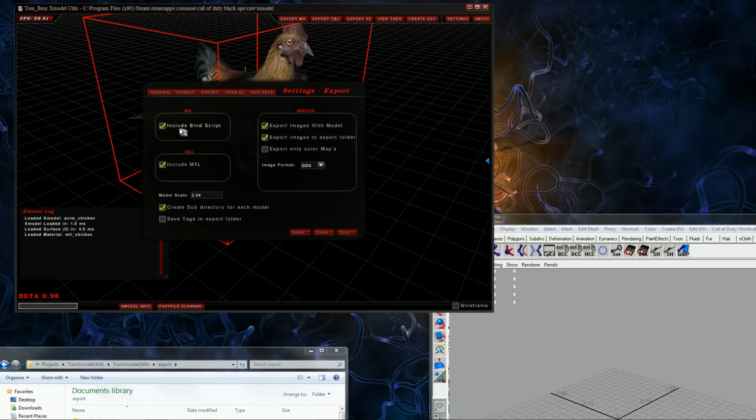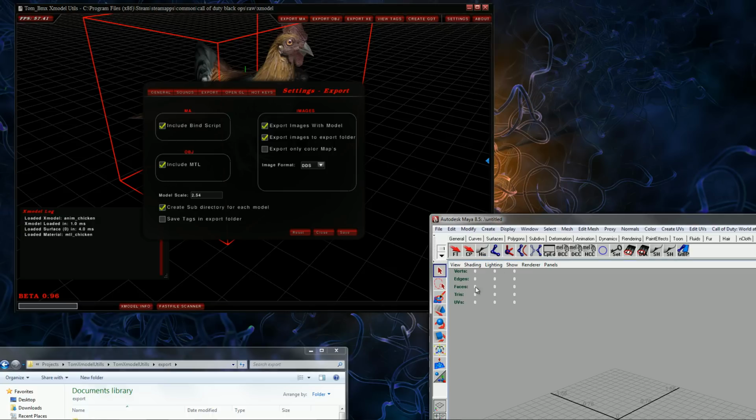Export. Bind script is there because I only export joints in MA and Xmodel export formats, and the only format that supports binding weights that can be edited is the Maya file. So the option is there. It basically just drops a bind script, which is like a mail file, which you drag onto Maya once the model's been loaded.